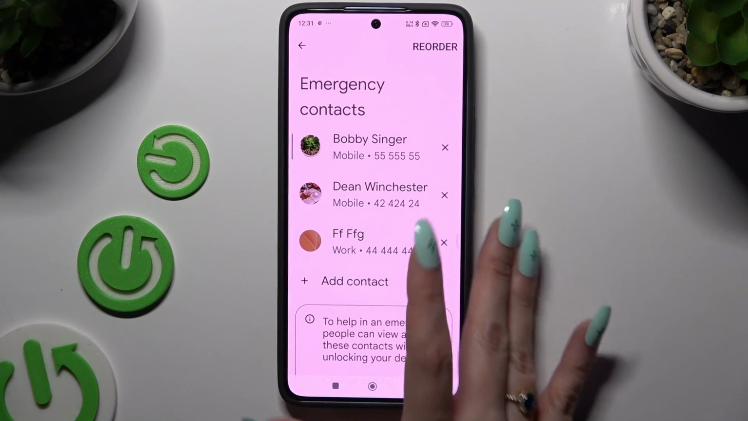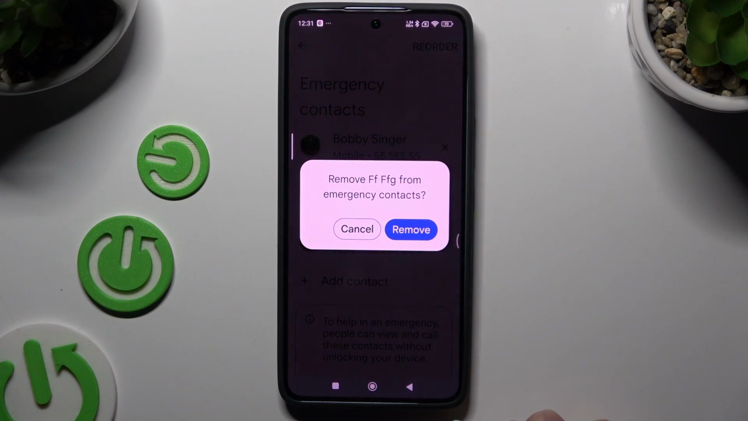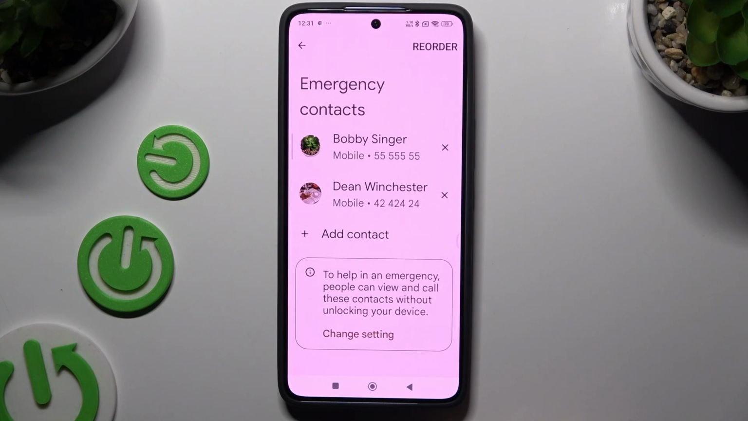In order to delete one of them, use this X next to the one that you wish to get rid of and confirm your choice in the pop-up.